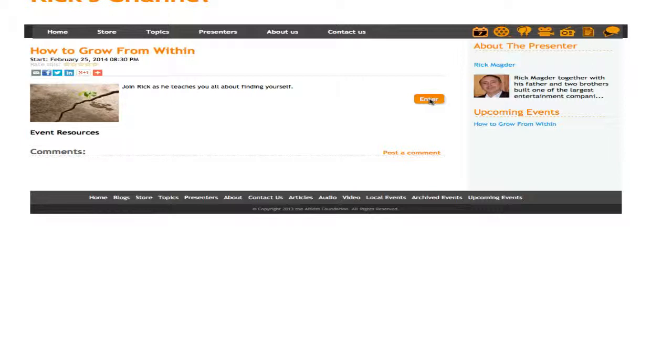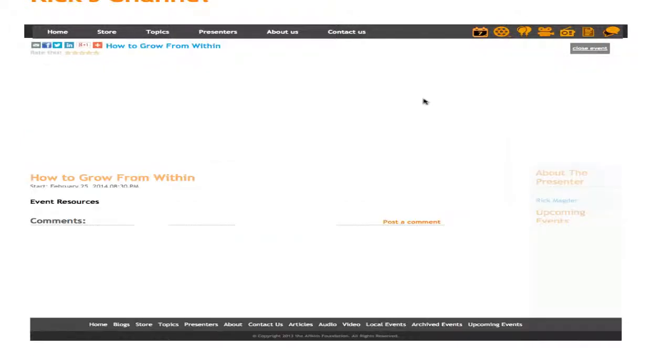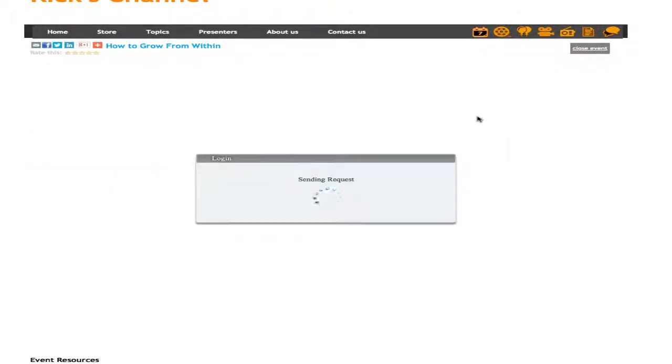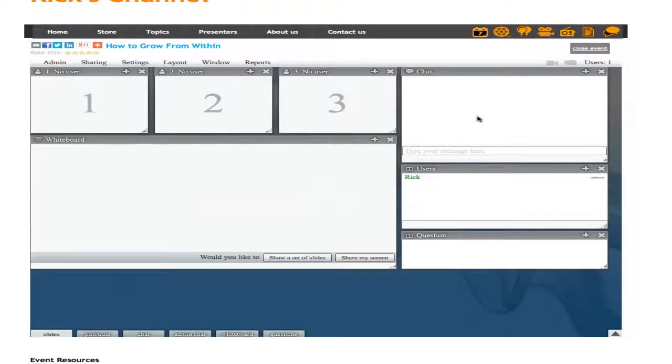If you're a user, obviously this button would say sign up, and you wouldn't be able to actually get into the space until 15 minutes before the class was taking place. So we're going to just click the enter button here, and this will take us into our workspace or our classroom, and this is the default layout.